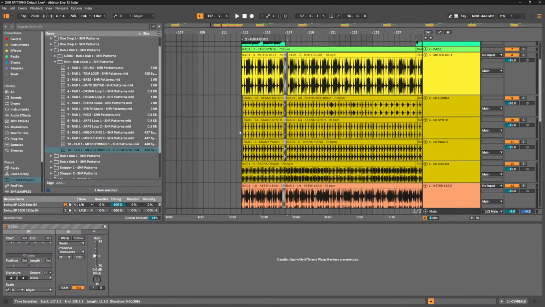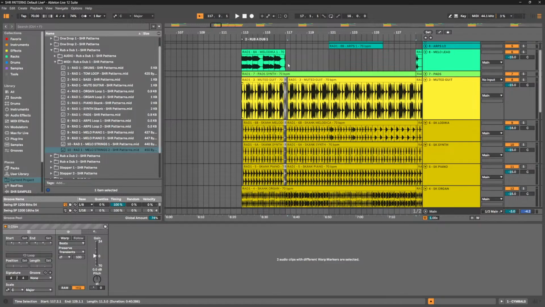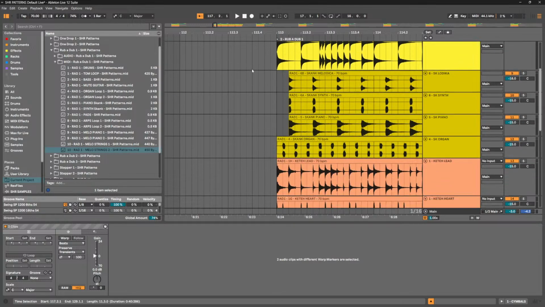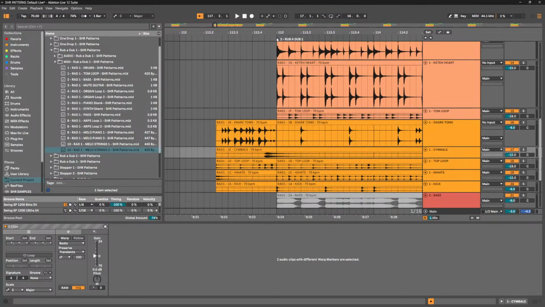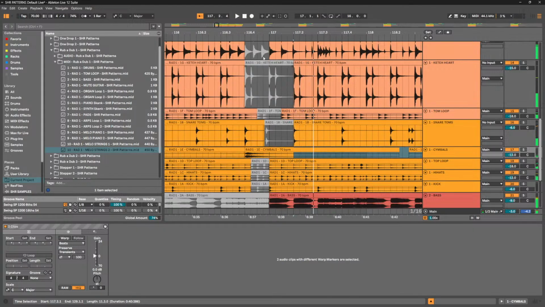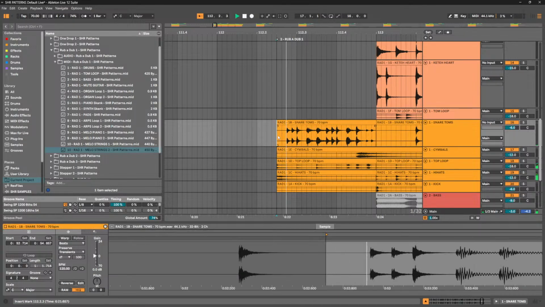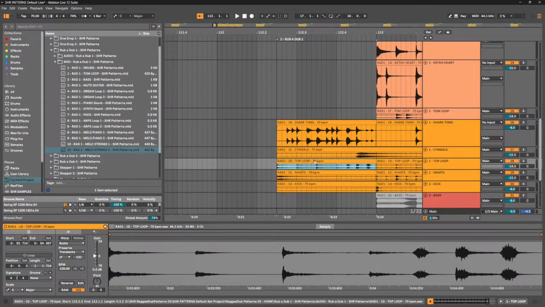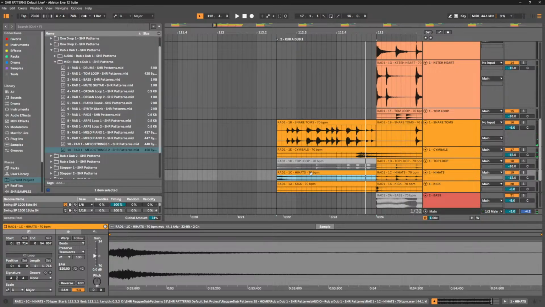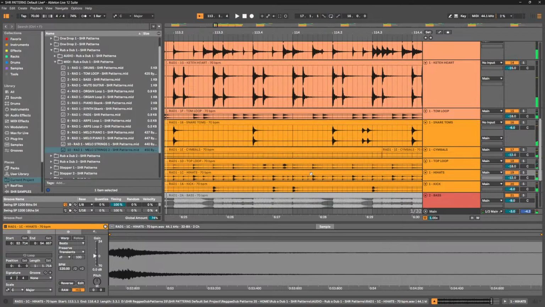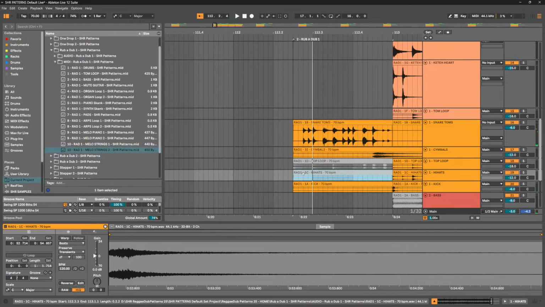So let me rewind from the beginning, that way you can hear what happened at the end of that riff. Now the beginning of the track I've also moved. Perhaps I can remove the tom loop from the intro. Perhaps the open hi-hat from the beginning. Oh, it was great. Leave it.